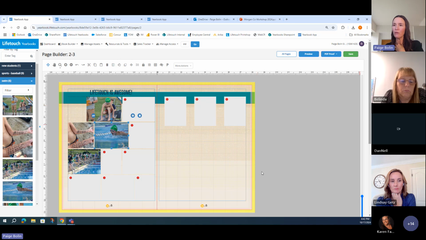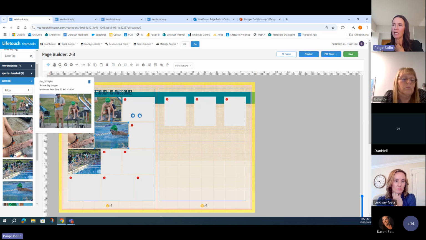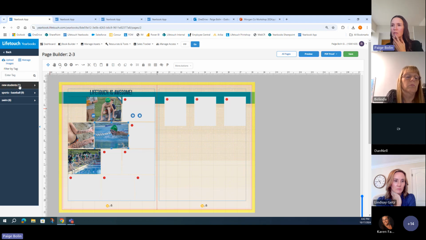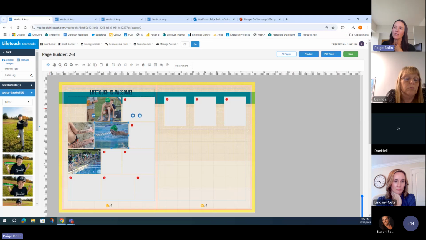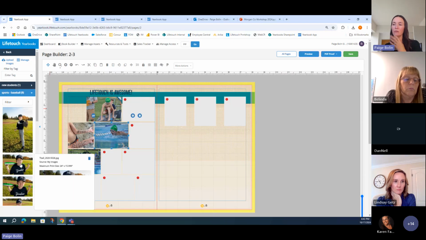If you hover over an image, it's going to give you the max print size, and this is how large it will print on your pages. Now, these pictures are large. Let me see if this new student one is a little bit smaller. No, it's huge. Okay, so all of these images are good size and are going to be whatever size you want on the box.